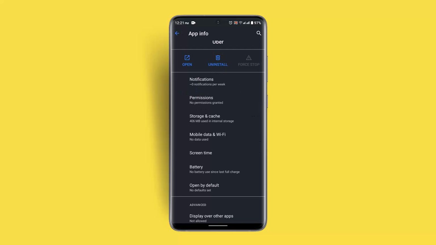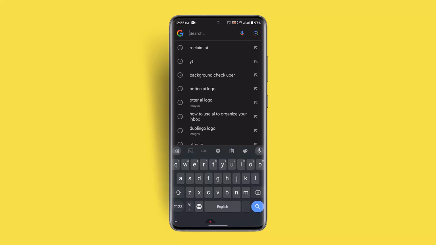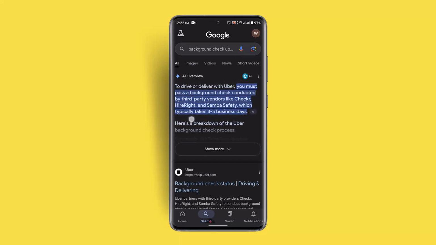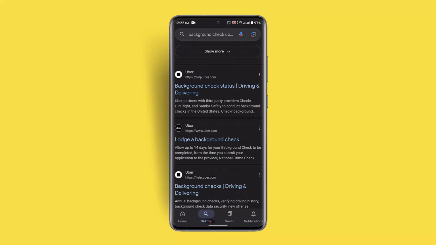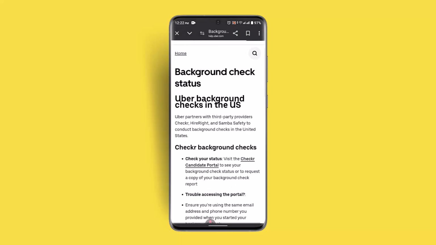If nothing seems to be working out, then what you could do is you could go to the Help Center. So for that, open up a browser, and you want to type in background check Uber. So when you do that, you'll be able to find a lot of links. Go ahead and press the first link that appears, that is help.uber.com. When you go to this link, you could see background check status.